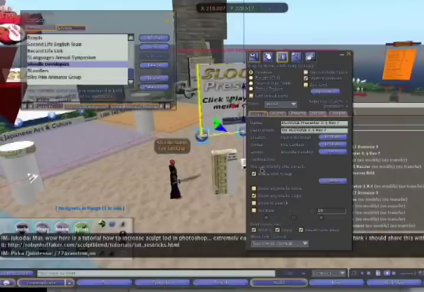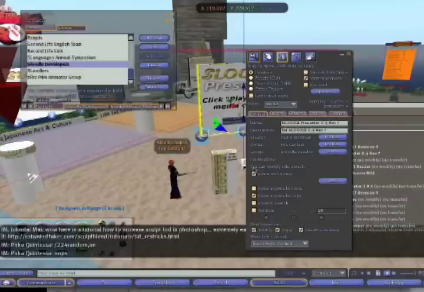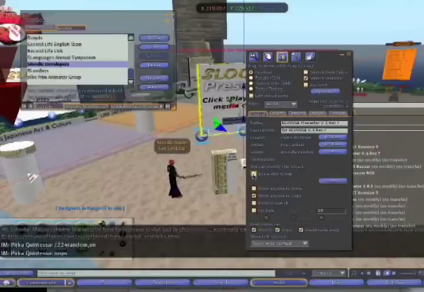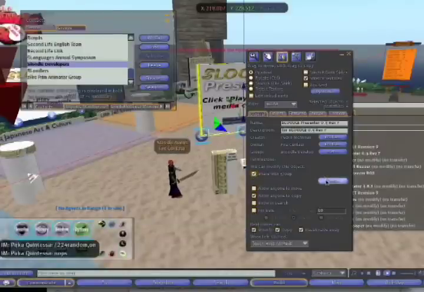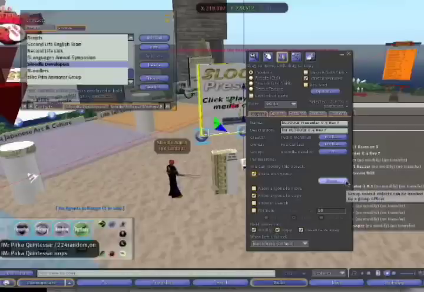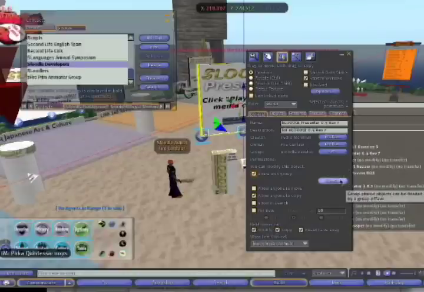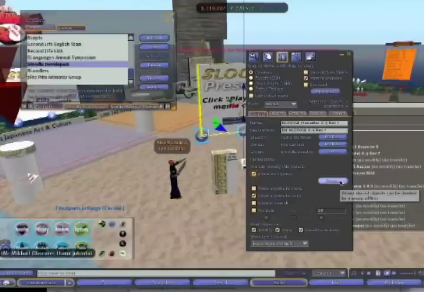So I'm going to look down at permissions, and it says you can modify this object, and then it says share with group. So I'm going to click on the share with group, and you'll notice that the deed button comes up. Now, if you don't have permissions to deed things, then this deed button won't light up. Okay? And if you don't have permission to deed things, then you're going to actually have to contact the person that owns the land and say, can I please have deed privileges?